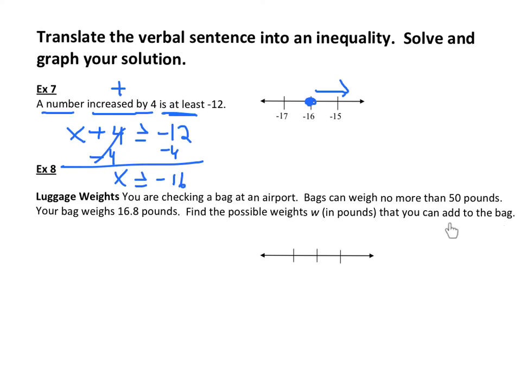Okay, so let's see. Let's write this out. You've got 16.8 is what you're starting with. And then you're going to add some weight to it. So we're going to do plus x, and it can be no more than 50 pounds. That means it has to be less than or equal to 50, because it can be no more than 50 pounds. Now we're going to actually solve this.